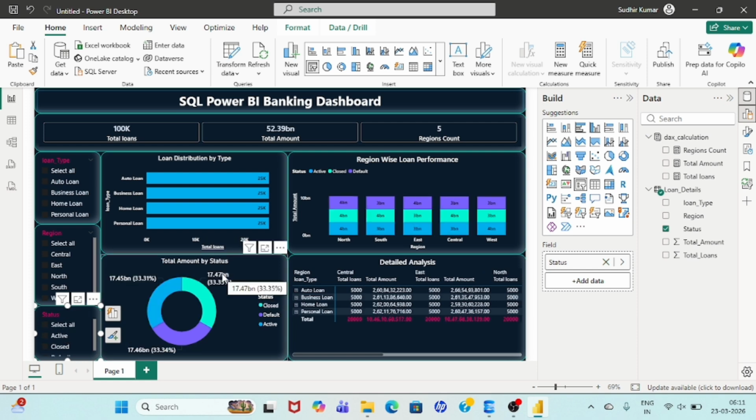So this is how you can do the connectivity to SQL Server, and you can write an optimized query on which columns you want to build the dashboard, and directly import them, and based on that you can build the dashboard in Power BI.